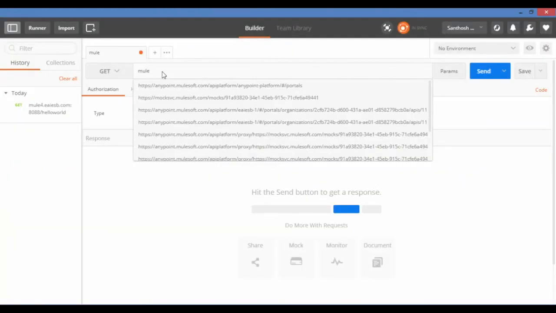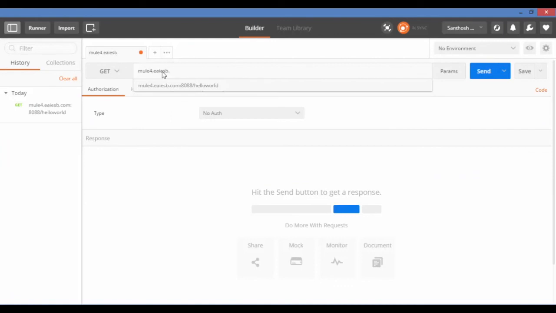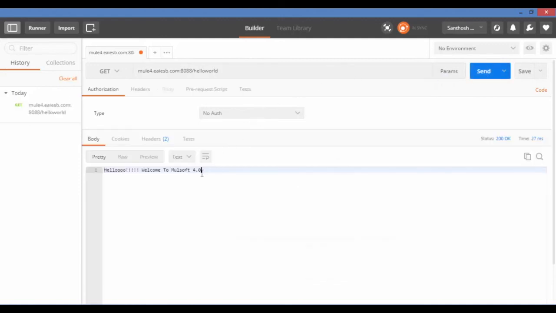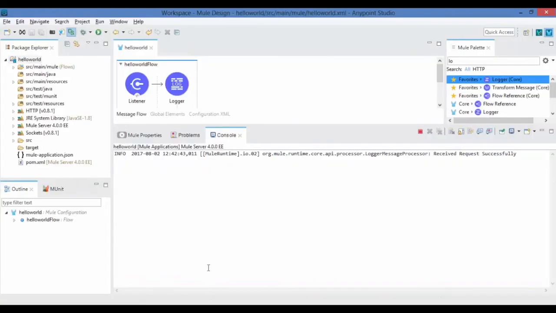Now open your Postman, enter the service URL and click on send. Your first application is working fine, you can see the success message as a response. And you can see the logger message in the console.